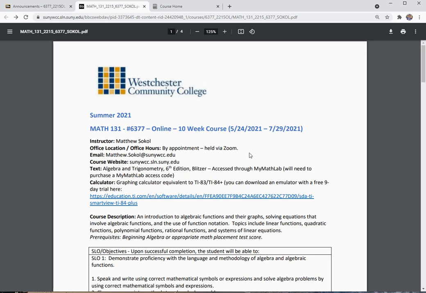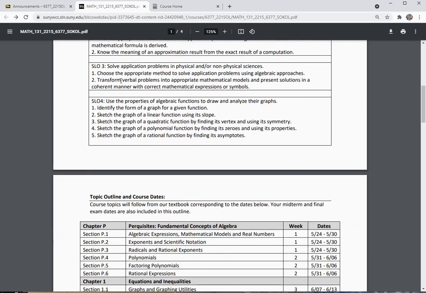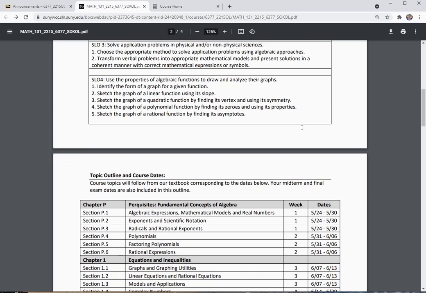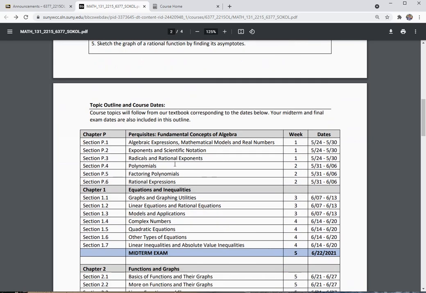Now, this course is designed to be a continuation course. What I mean by that is the hope is that after you take this course, you move into pre-calculus. This course is going to give you a great foundation for success in that course. I'll let you read the student objectives and student learning outcomes here, and I have a list of all the topics and course dates that we'll be following.